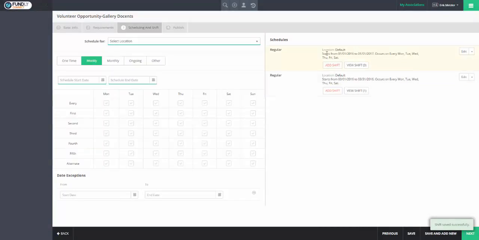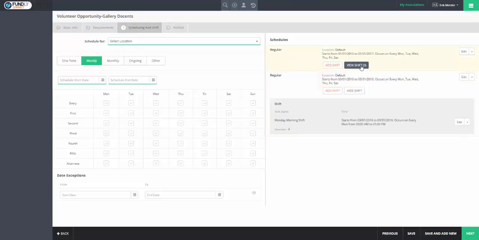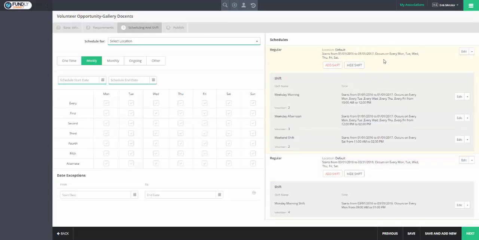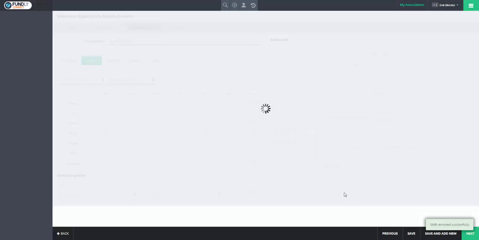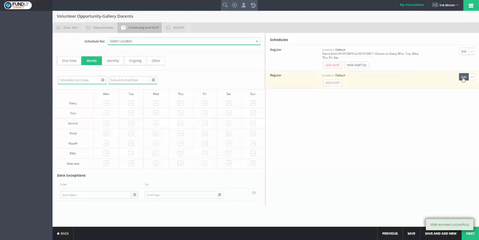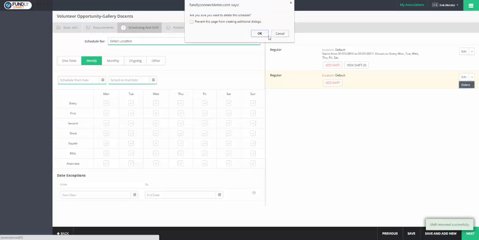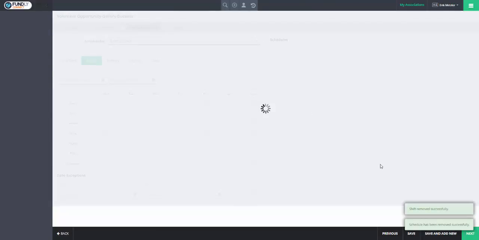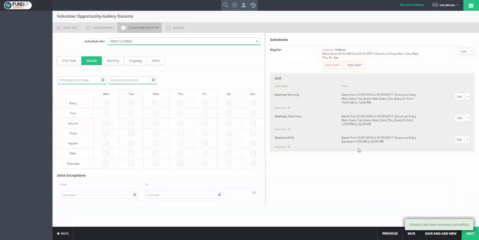So here we have the schedules that we've created, which, as I mentioned, are the actual days or time frame, the opportunities available, and then the shifts, which are the actual times. I can edit schedules, which will open it up over here. I can edit shifts. I can delete shifts. This is the one I just created. So it's confirm, yeah, I'm okay with deleting it. And I can also delete schedules. So let's go ahead and do that because I don't need them. So now I'm back to where I was before. And that's schedules and shifts.